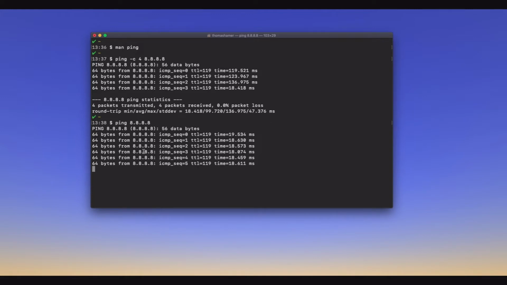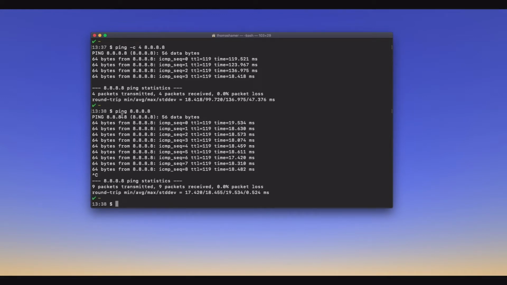That way we can see if there's a connection between these 2 points, and we can see that there is a connection. What this tells us is it's sent 64 bytes, and we can see the sequence number, which is the order that it's been sent out in. The time to live is 119, and the round trip time to get there and back was this many milliseconds. So that's cool, and we've got some averages down the bottom here as well. Okay, so that's ping.